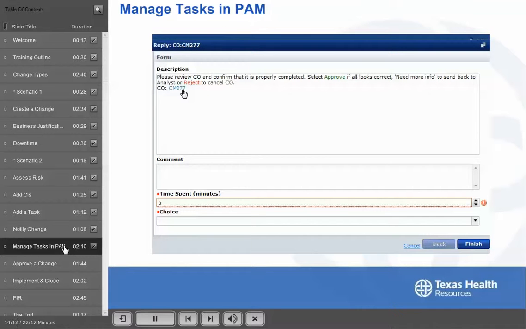An optional comment field allows the user to add notes to the task. This is best used if this is a rejected approval or the task will be transferred or delegated to someone else.